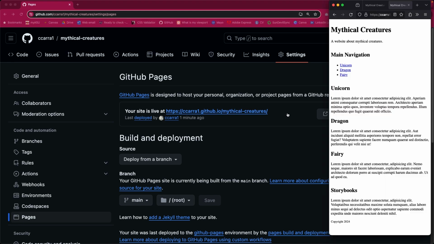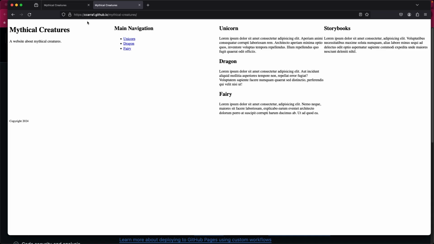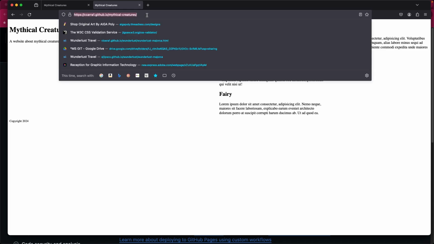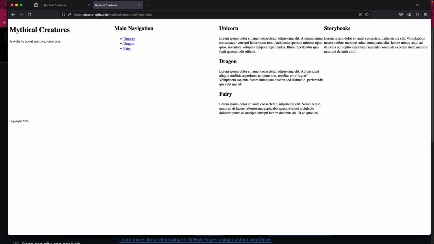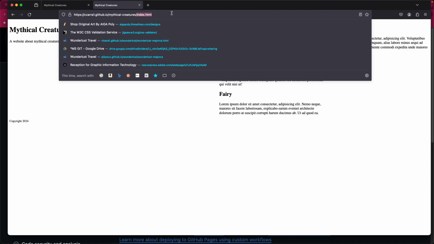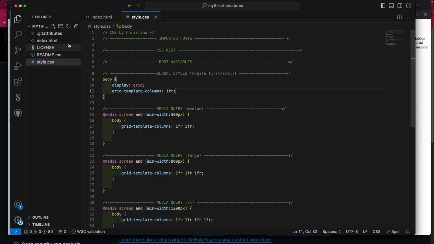So if I take a look at this page that is now published on the internet, I can see that it's published at that site, CCARRA1, which is my username, and the repository of Mythical Creatures. This is the index.html page, but index is magical, so I don't need to put it on there in order for it to show.